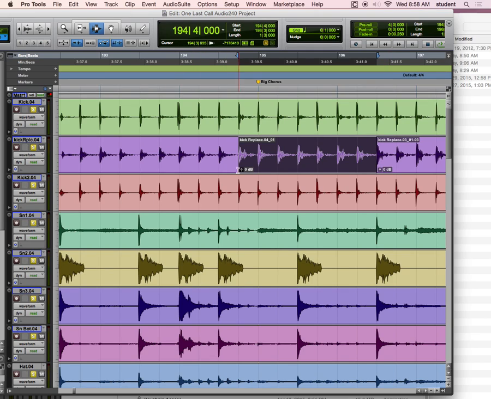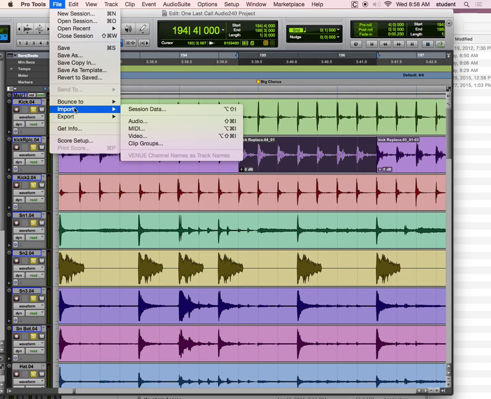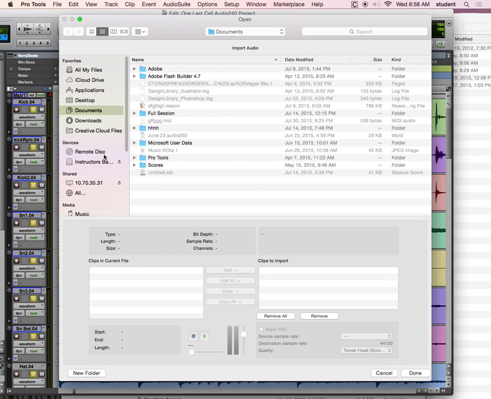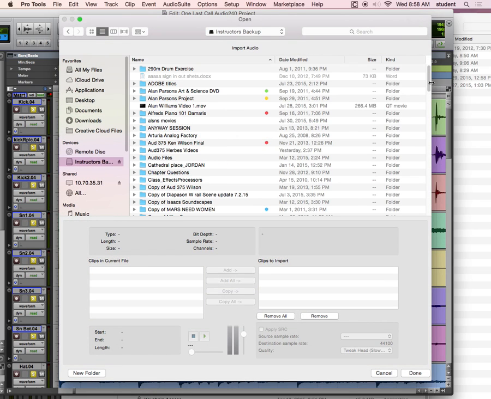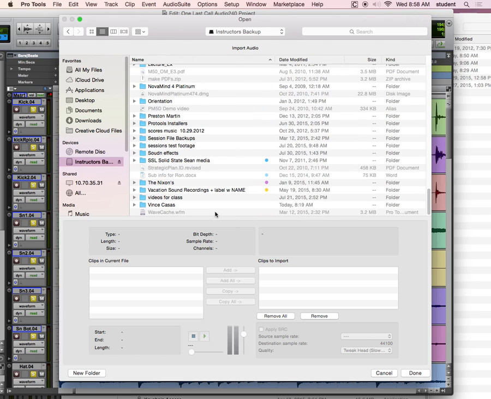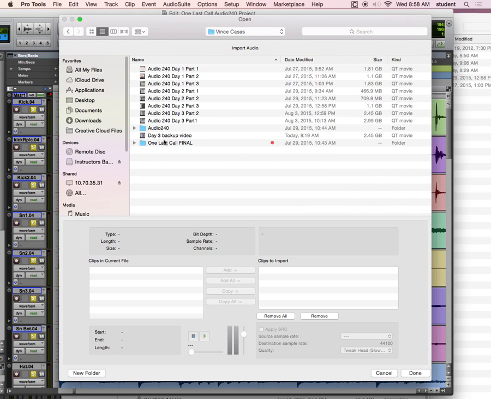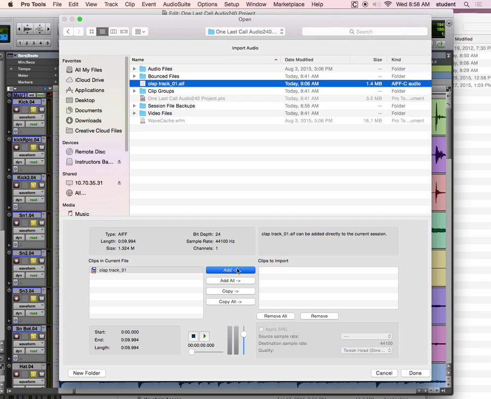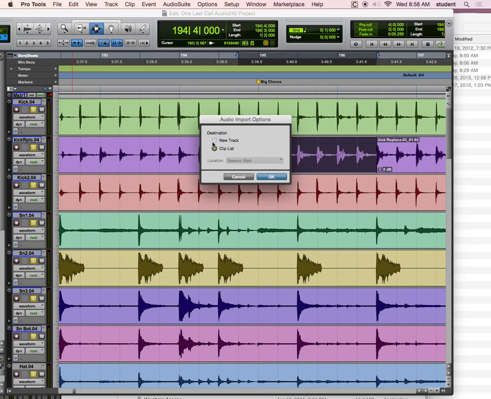What I'm going to do here is import this track. This won't be an issue. If you did actually copy this into the session file itself or in the session folder, it should be very easy to locate. So hopefully it belonged to the one last call audio. You drag it into this particular session here. Away we go. All we're going to do is apply new track.